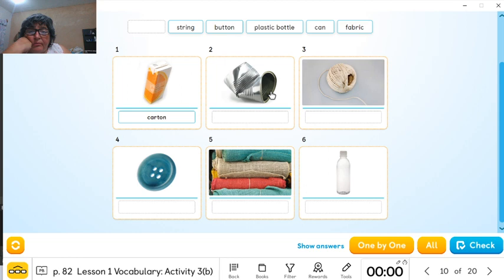10. This is a small round object. It can be made of metal or plastic. It's got holes in the middle. It's used for keeping clothes together. Button. 11. This is a container for liquids, like water or cola. You can see the liquid through it. It can be big or small. Plastic bottle.